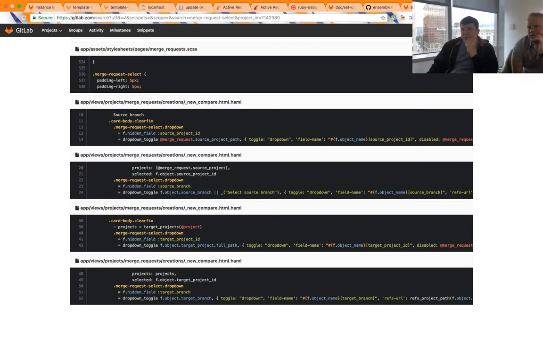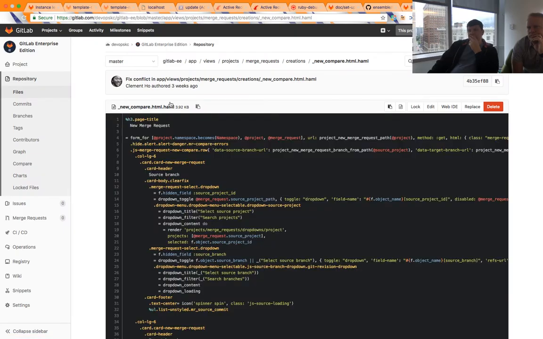Why are there two of them? Oh, it is different. So it's a different area of the code. So they're all new compare. So this looks like it could be the right spot.